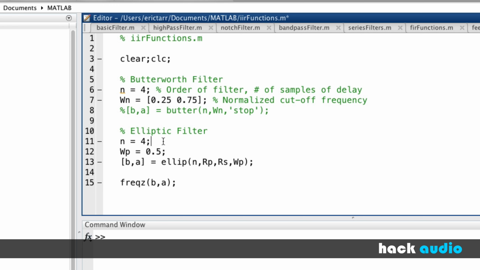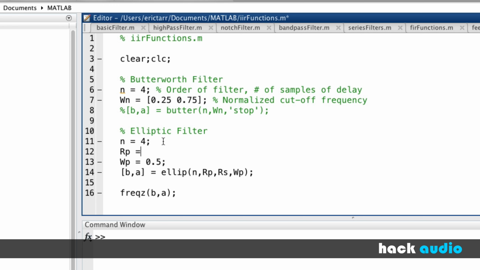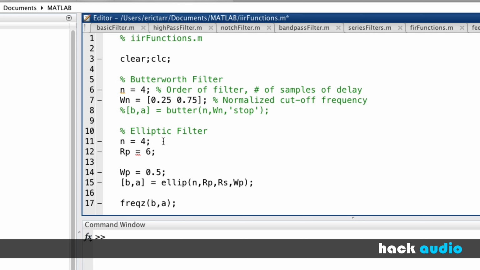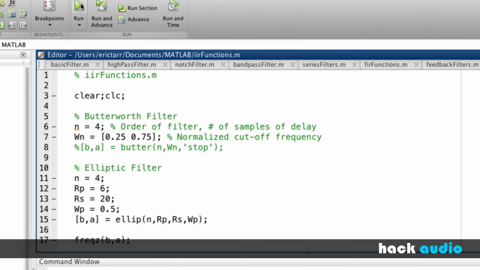We also need RP and RS. RP, let's start out with something like 6. So 6 dB of ripple. It's going to be a lot. We're going to exaggerate it, but that will prove the point. And then attenuation, believe it or not, we want to put in a positive number like 20 dB of attenuation. All right, let's run this and look at the result.